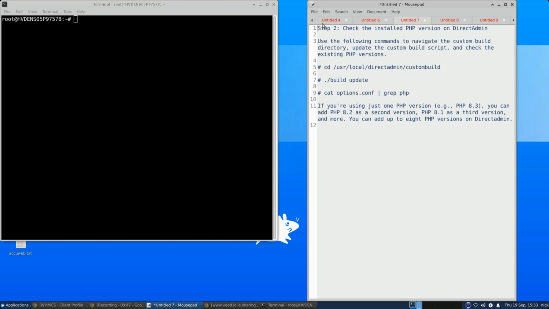Step 2. Check the installed PHP version on DirectAdmin. Use the following commands to navigate to the custom build directory, update the custom build script, and check the existing PHP versions.